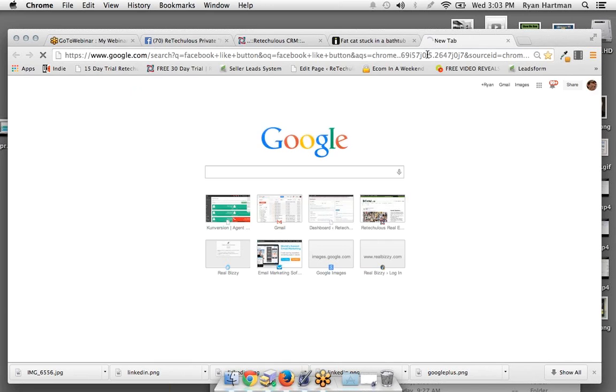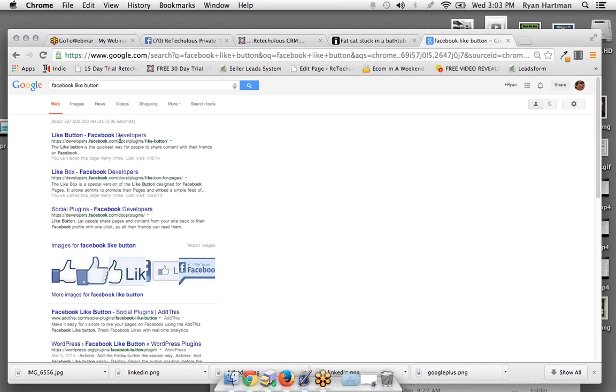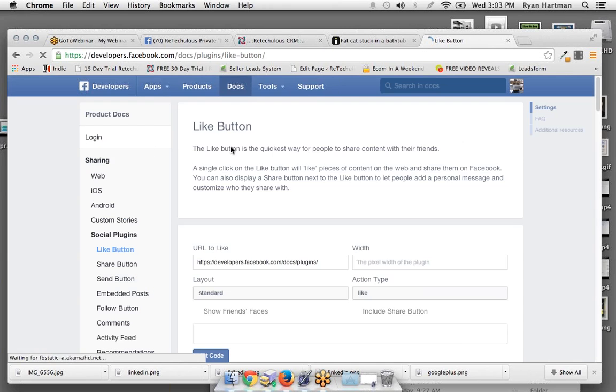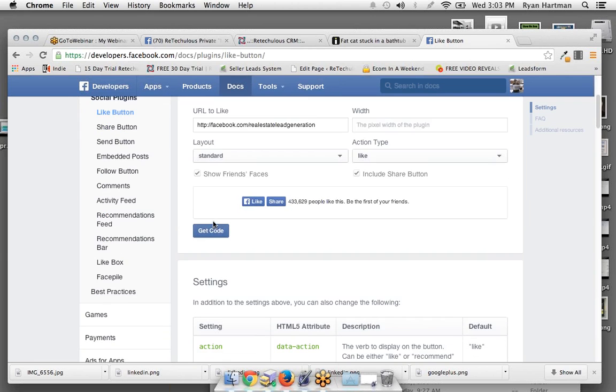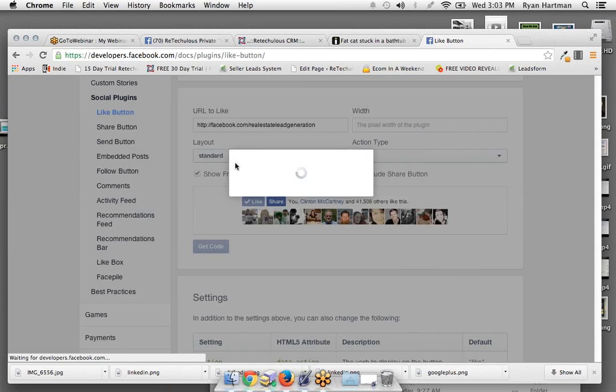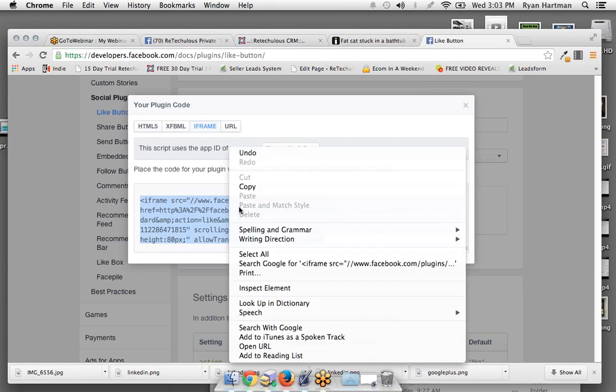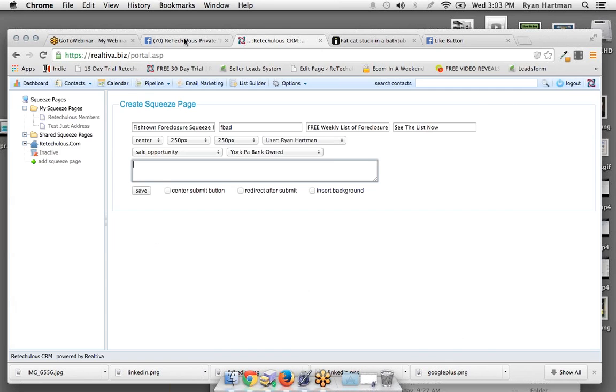I'm going to Google that. The first thing that pops up is the Facebook like button. And then I'm going to go facebook.com/real estate lead generation. I'm just going to pull in our fan page. You would pull in your own fan page. I'm going to click get code. And then if I grab the iframe version, I can actually post that directly into the footer of our forms.